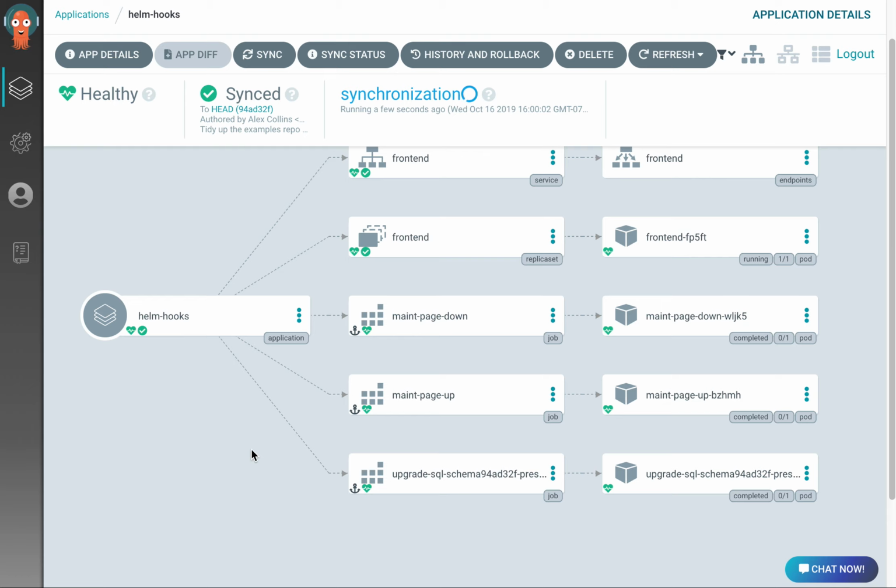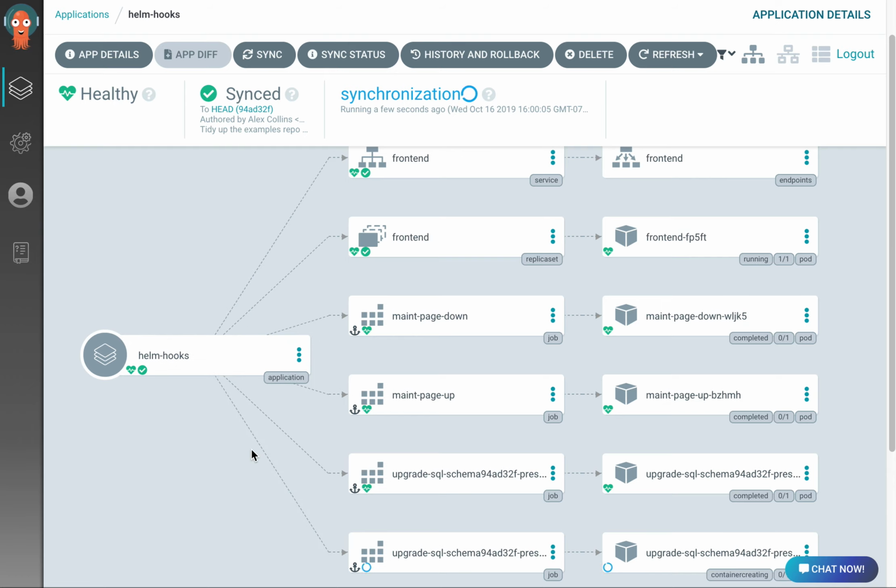So I'll just run it again here, and we're going to go back into synchronization state, and you'll see that now we've got two upgrade SQL schemas. So what I've done here is, because I wanted to keep a history of the old SQL schema upgrades, just in case there was something going back 2 or 3 versions, they're kept around.